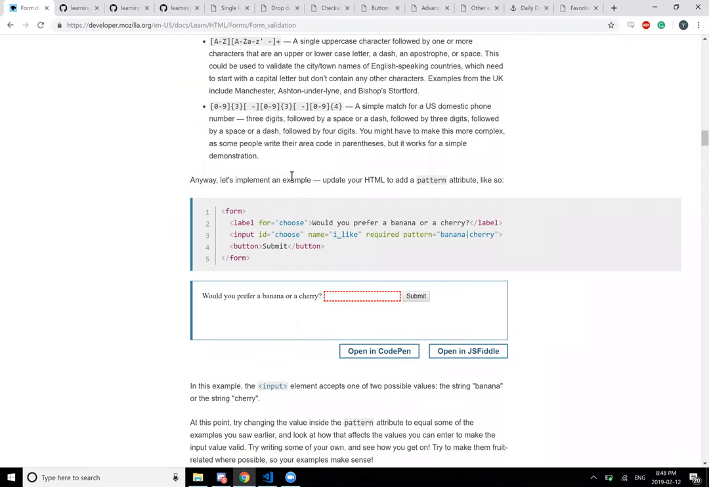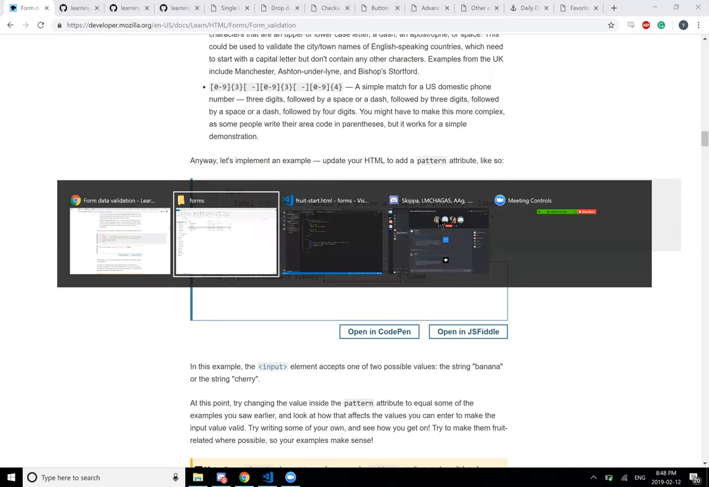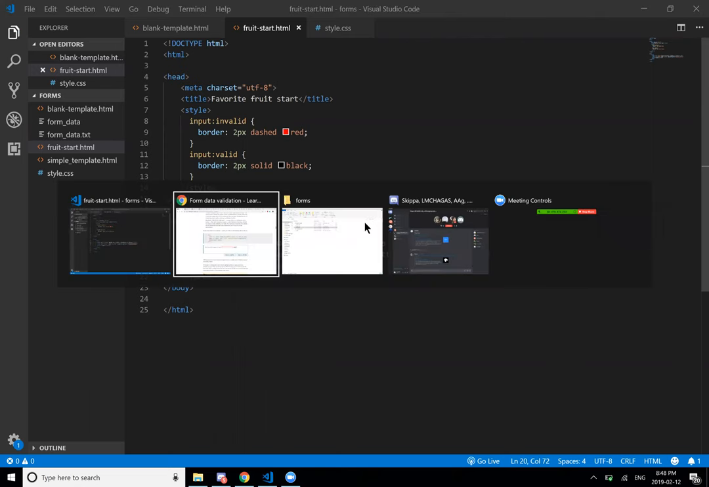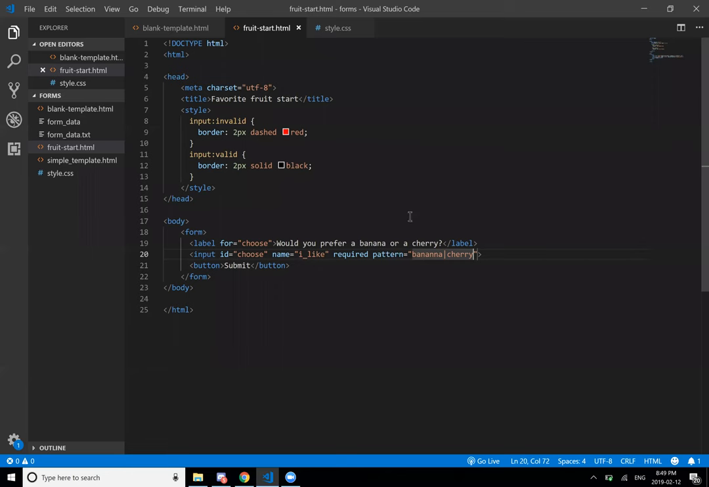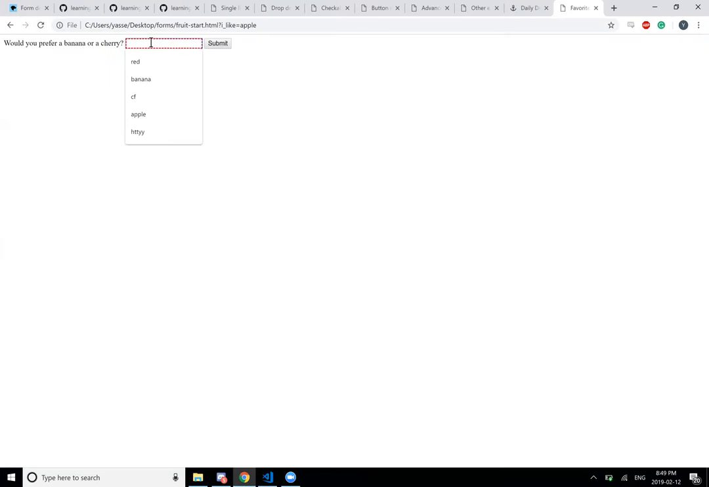Okay. So anyway, let's implement an example. So update your HTML to add a pattern attribute like so. So pattern, so this basically does either banana or cherry. And then if we go here, refresh, so if it's a B, spell banana wrong. So it's invalid until you either type banana or you type cherry. True.